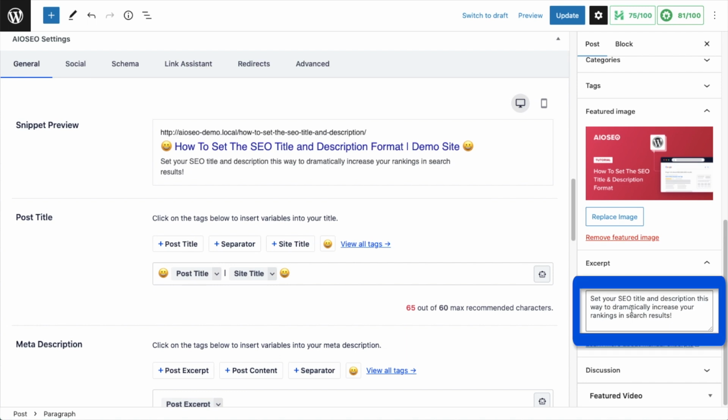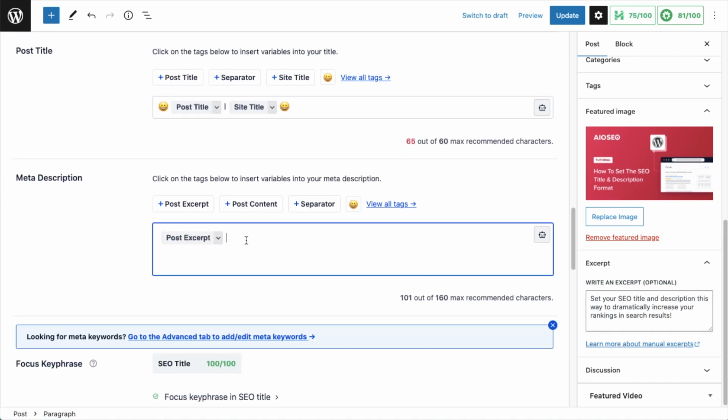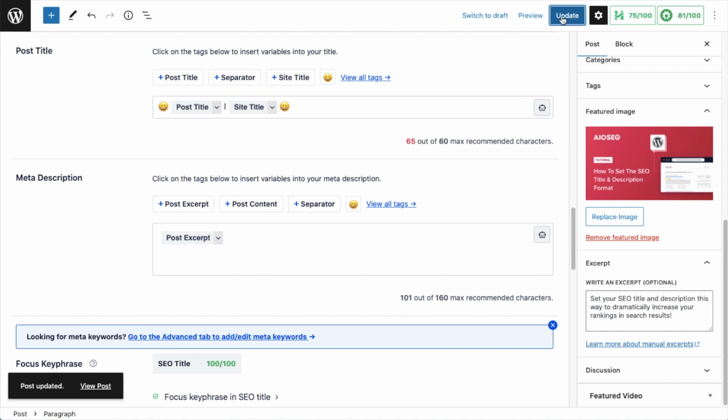So you can write the excerpt here. You could also, if you wanted to, write it directly in here, or you could use any of the smart tags we have available to construct your meta description. When you're done with this, go ahead and click the blue update button, and your changes have been saved. Now you have a much better written meta description that will entice people to click on your link when they see it in the search results.